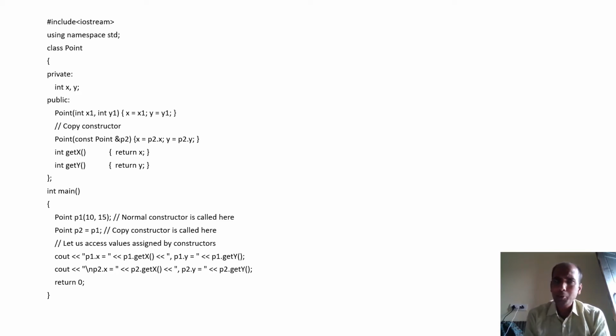Now you have created two more functions, getX and getY, using which you return the values of x and y. Why have you created getX and getY? Because I want to print the values of x and y inside main, and x and y are both private and cannot be accessed. So that's why I have created two functions, getX and getY, which return the values of x and y. Now let's come to the main.